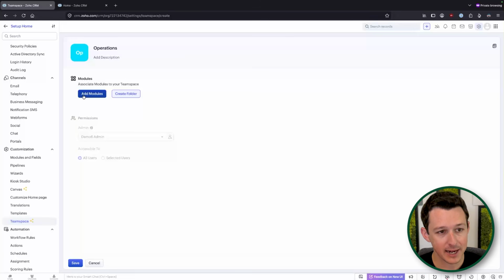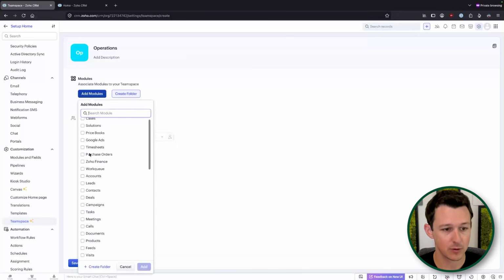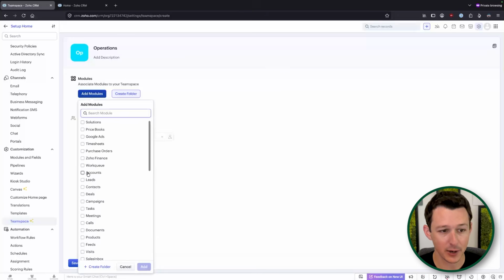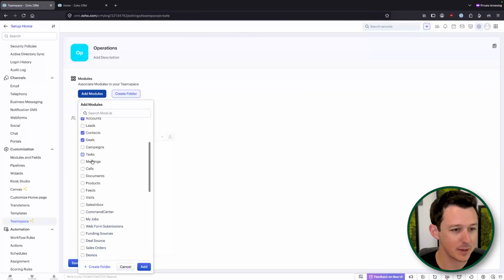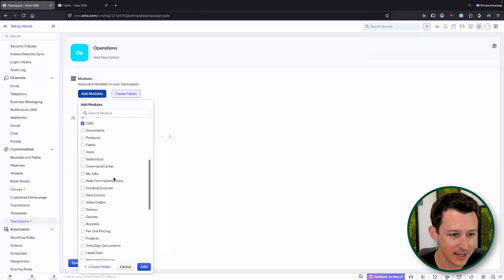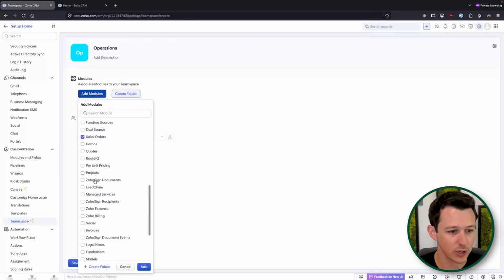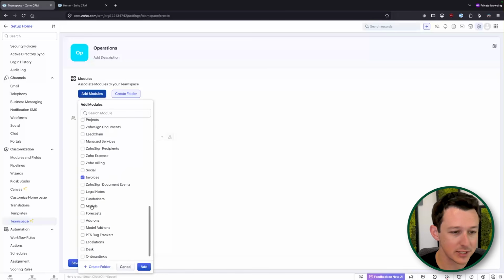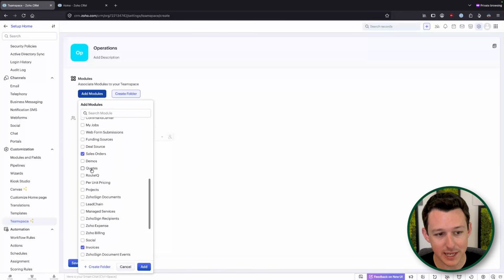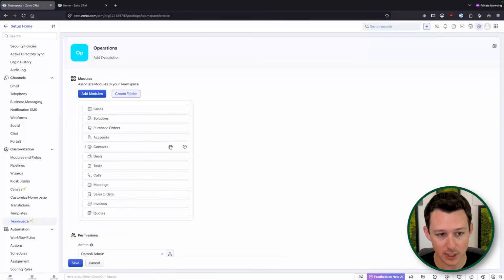And then here I can add what modules are going to be relevant for this. So maybe for operations, things like our cases, maybe those would be relevant. Solutions might be relevant. None of these would. Maybe our purchase orders if we want. Accounts, contacts, and deals. Maybe our activities. And then we'll grab our sales orders, our quote and invoice, right? And so again, I'm not going to go through every single one of these, but you can essentially just grab the particular modules that are relevant to you.